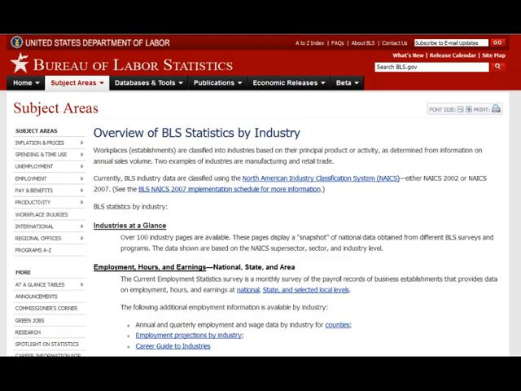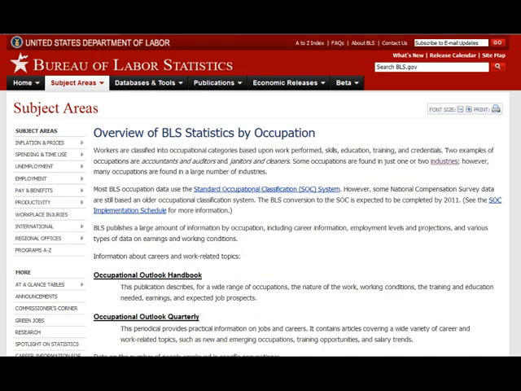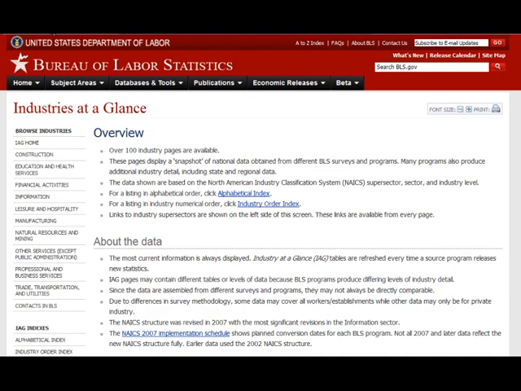Number 11 are 2 key sources from BLS called Overview of BLS Statistics by Industry and Overview of BLS Statistics by Occupation. These 2 sites are very handy one-stop references for various BLS data sources on industries and occupations. Each site also includes links to explanations of the industry and occupational classification systems. Another great BLS site for industry data is Industries at a Glance.